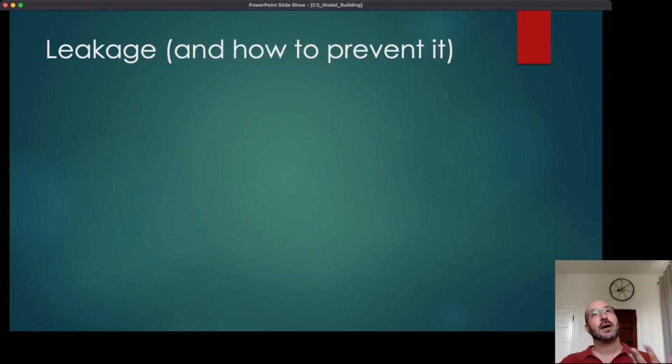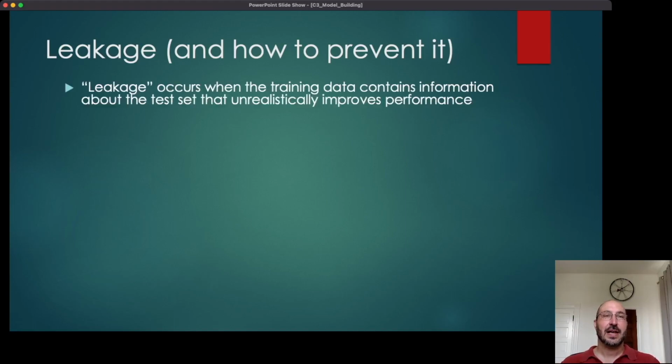Next, I want to talk about something called leakage and how to prevent it. You may have heard this term, leakage. It's hard to get a really good definition of leakage, but what I'm going to say is that leakage occurs when the training data contains information about the test set that unrealistically improves performance. Let me walk through an example of a case where this might come up very innocently.